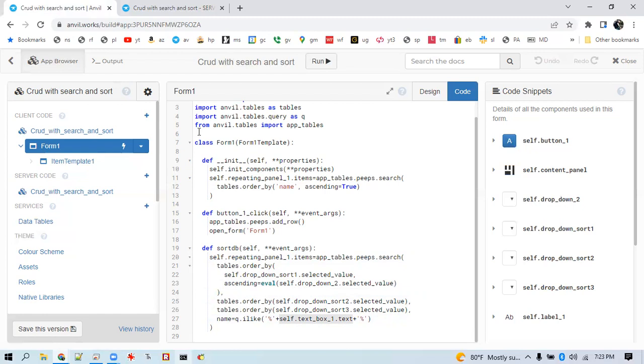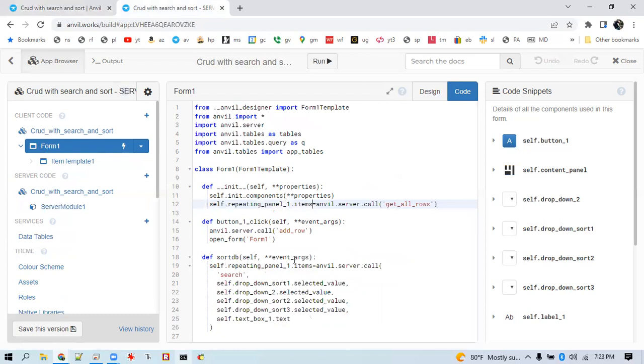So on the server, what we're going to need to do is take those values, and again, instead of running it here, we're going to do an Anvil server call to a function on the server, which we're calling search, and we're going to pass all of those values, the selected values and the text from text box 1, to the server function. So what we're passing here is a drop-down value, another drop-down value, so 4 drop-down values, and a piece of text, a string that's being displayed in text box 1.